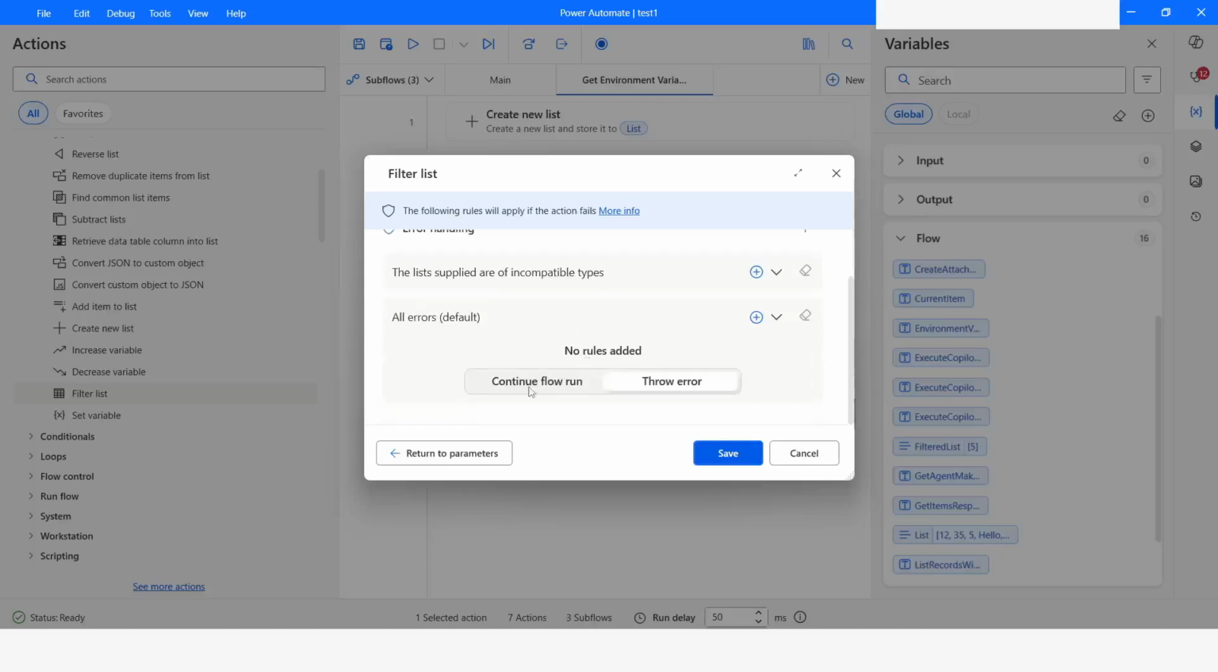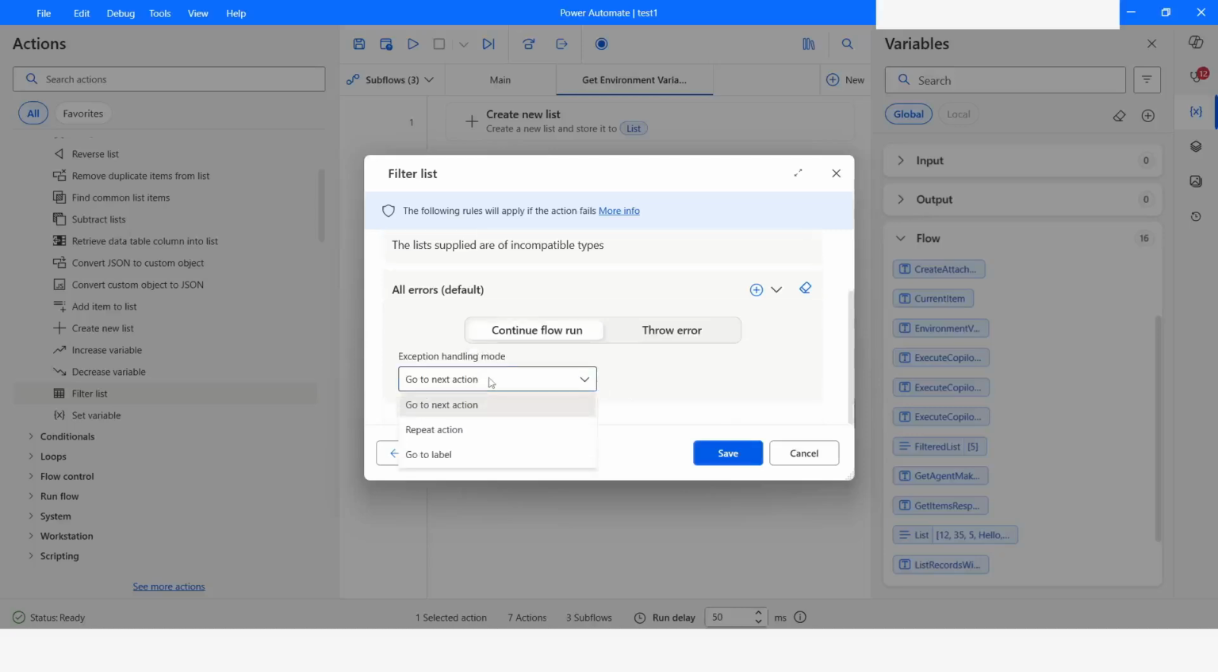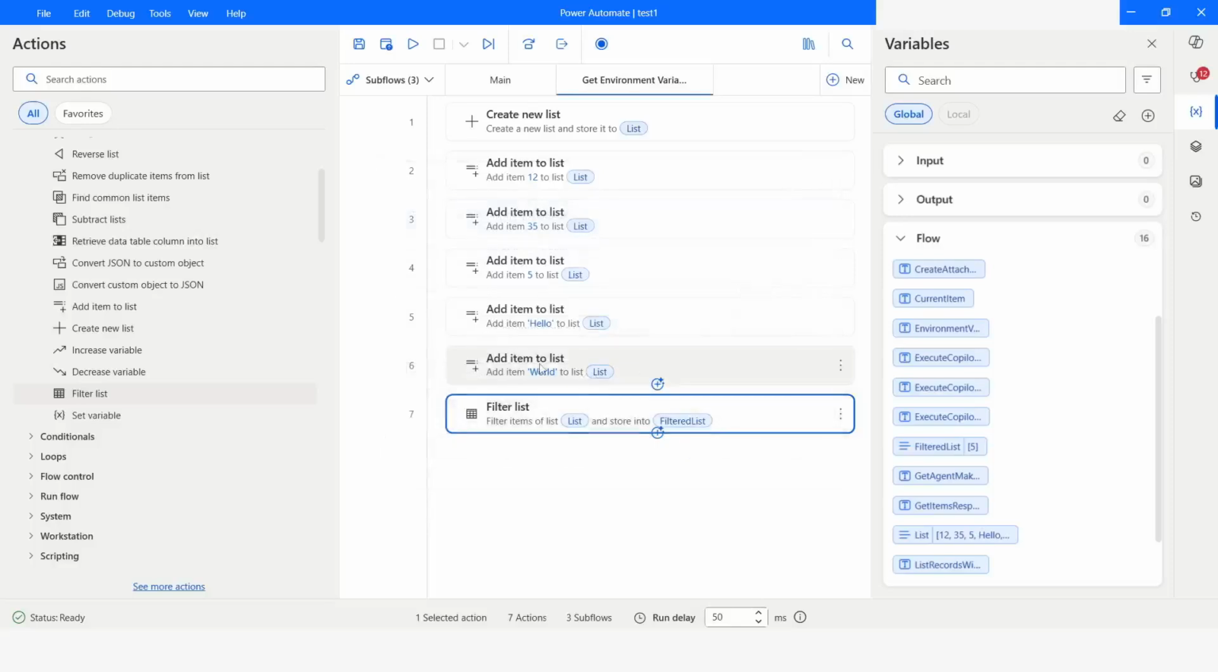And here you can also set whether it has to throw an error or continue the flow run. So if you choose continue flow run, in that case you will go to the next action, or you have to repeat the action, or need to go to a specific label, right? So these are the options which are available in the filter list action in Power Automate Desktop.